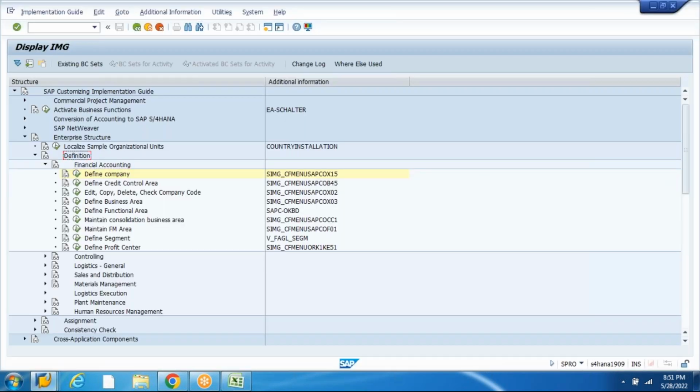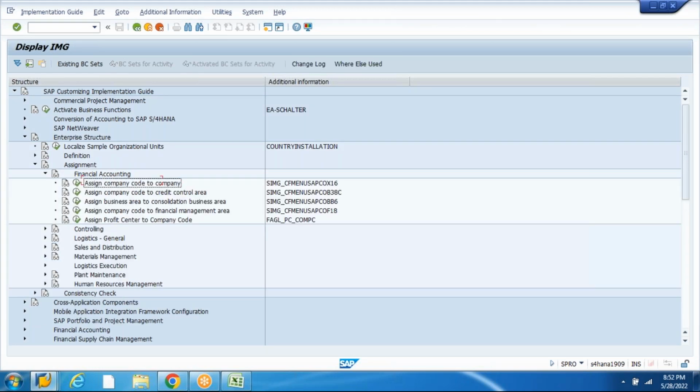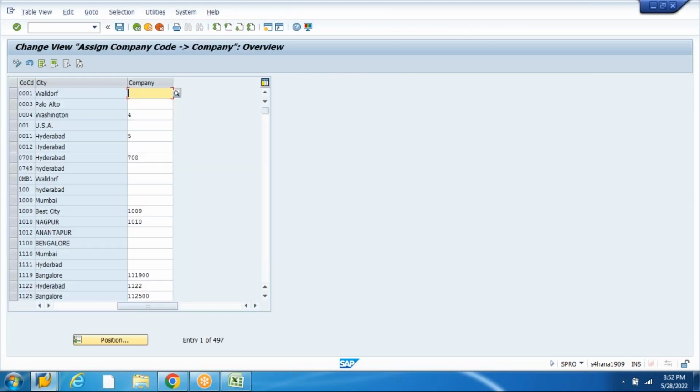Now, I am minimizing definition. I'll go to assignment. Anything in the assignment or in the definition, limit your settings only to financial accounting and controlling, only two, because as a FICO consultant, you are expected to work only on these two nodes. Open financial accounting. Click on assign company code to company. Open this. Transaction code OX16.